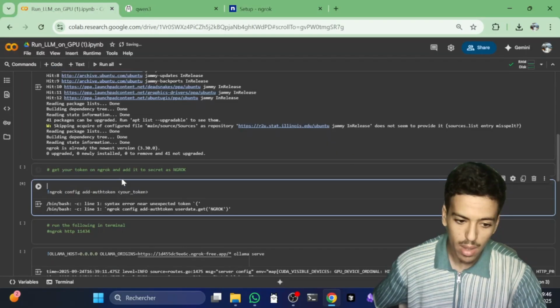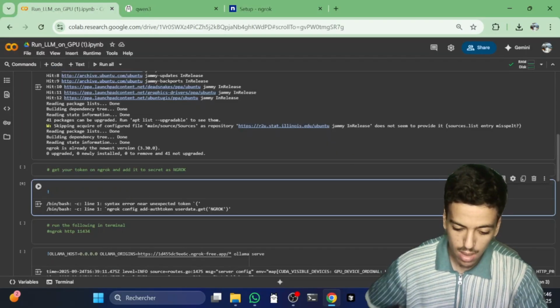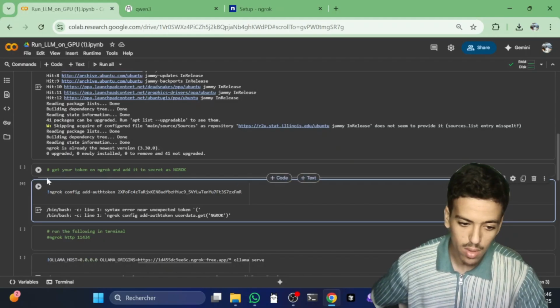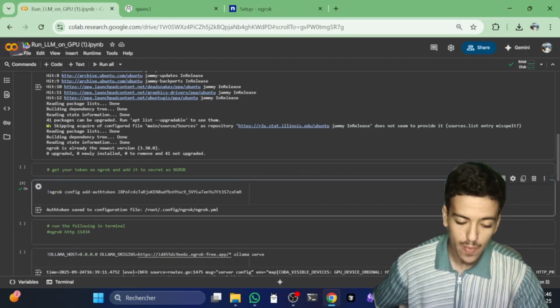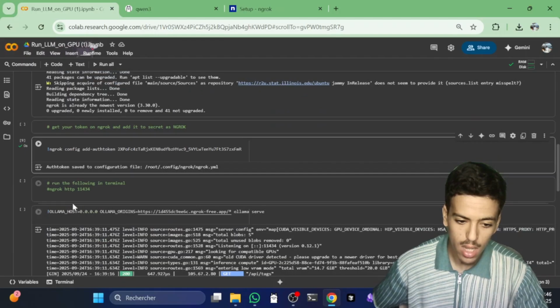Just copy it and paste it here. Make sure you add this symbol, then run this so that we can add the access token. All right, now we have added the access token. What we want to do next is run it.